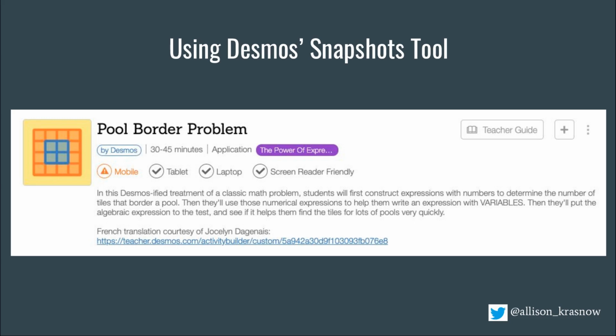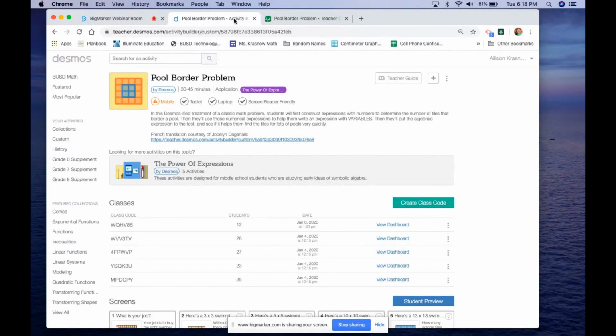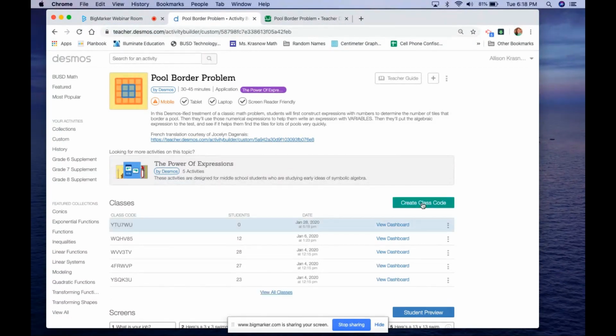Okay, so I'm going to share my screen. If you've never launched a Desmos activity before, you go to teacher.desmos.com. Then I searched for the pool border problem, but on the left-hand side you can search by topic for various things that you teach. To launch a new activity, if you've never done one before, you click the button here, create a class code. I now have a new class code. I'm going to view the dashboard.